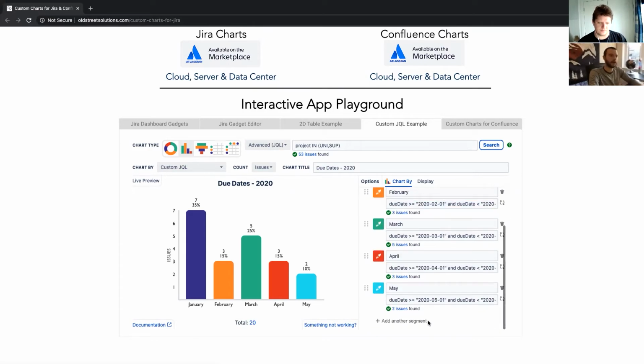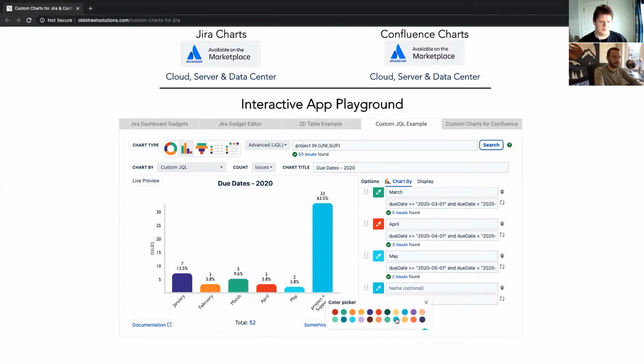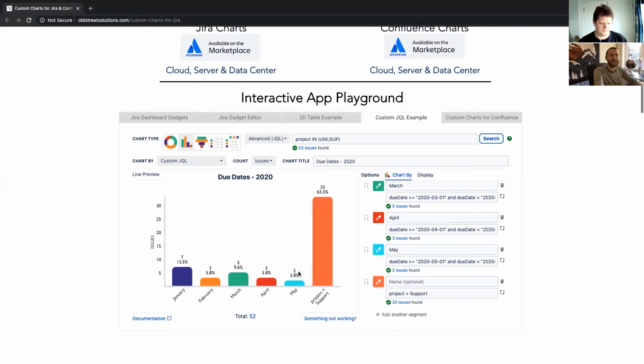But as you can see here, when you add a new segment, you've got a full JQL editor here. So we need project with autocomplete, project equals support in this case. And there you go. I'm just going to change the color, something else like that. And there you go. So anything you can write JQL for using any add-on, Scribner, any add-on at all, if you can write JQL to find a subset of issues, you can now display it on a chart, which is really powerful in one dimension as you're seeing it here.